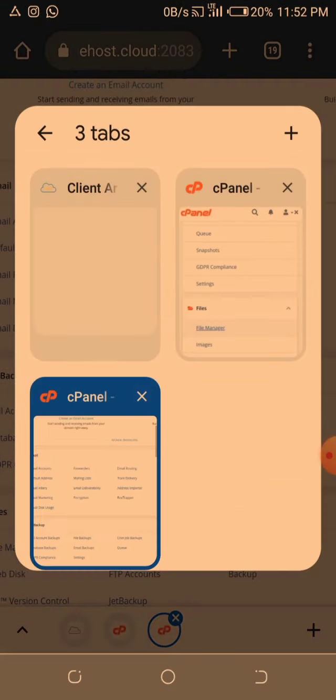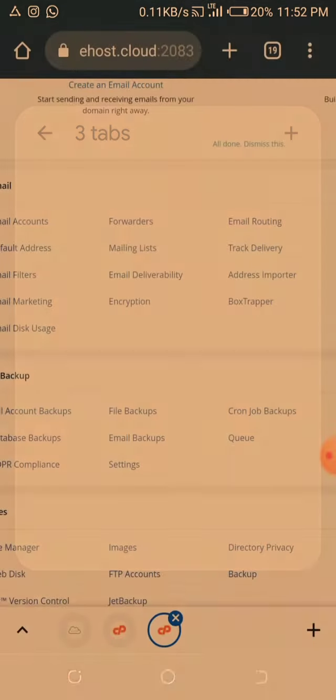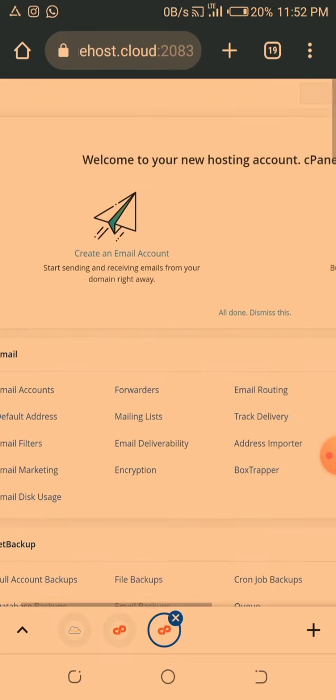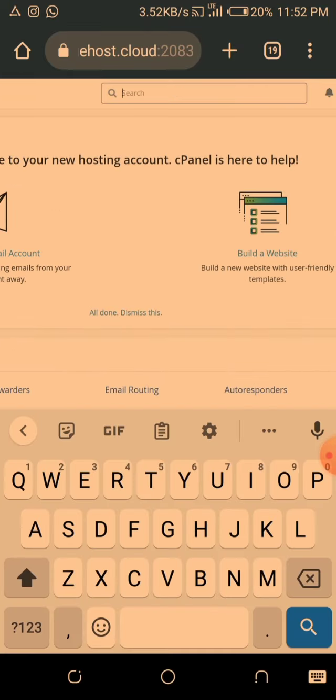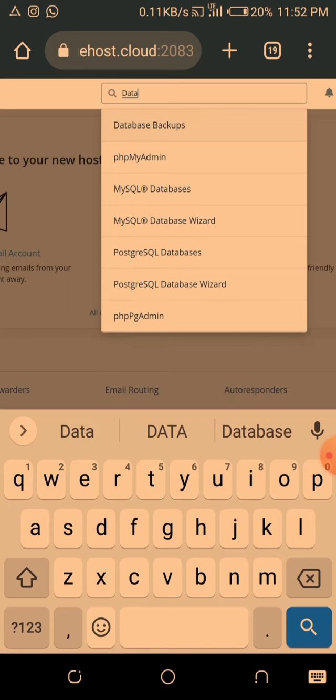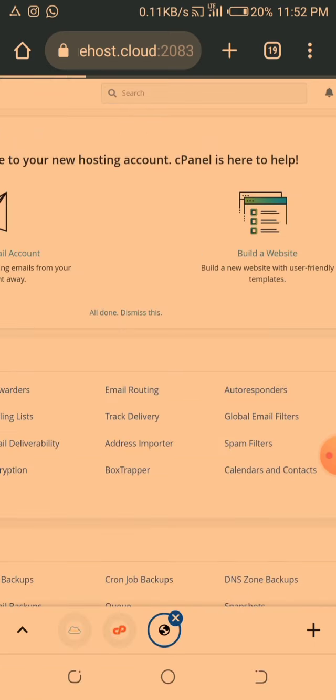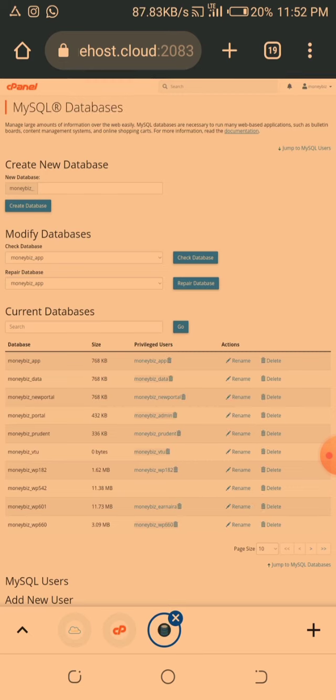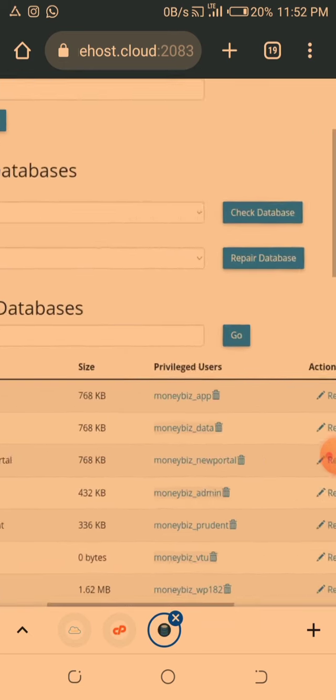Then locate, you can just come here and search. Let's search for database. Just search for database, and this is going to come up. So just click on MySQL databases. That is the one we need presently. So we need to create a database, so I'm going to create a database.